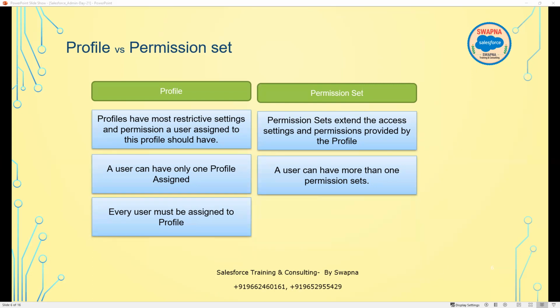Every user must be assigned to a profile. Whereas for a permission set, it is not necessary that every user should have one. In real time, a few users do not have a permission set and a few users do. So it all depends on the requirement.